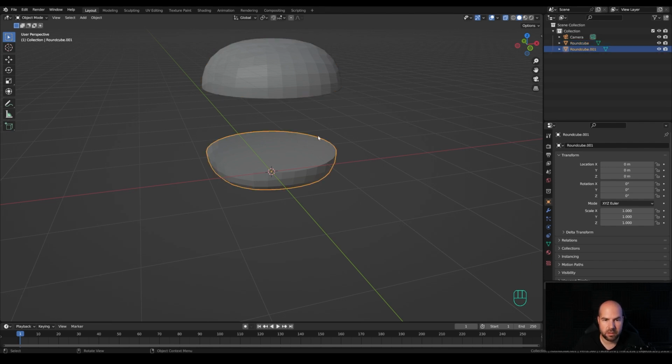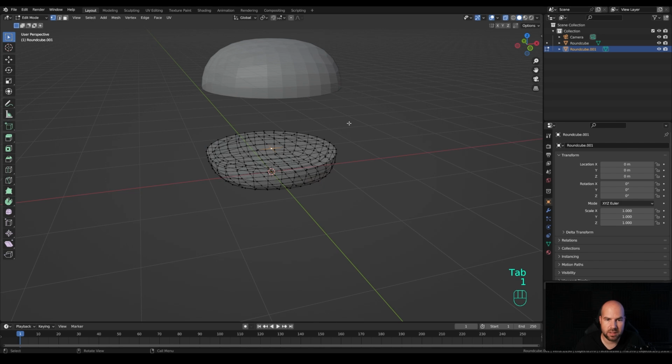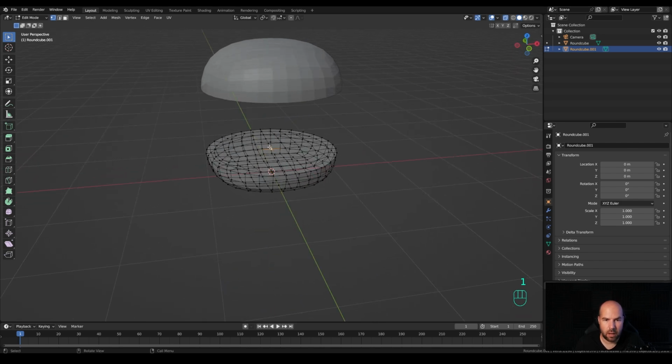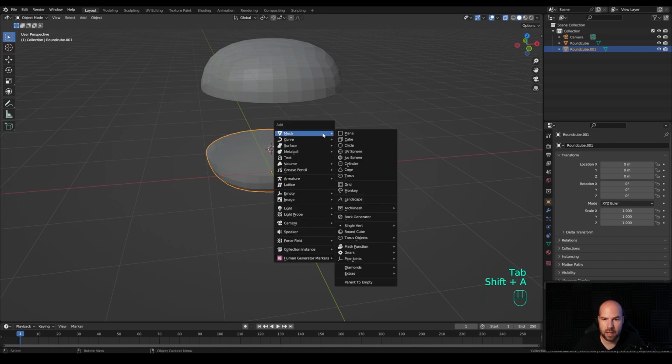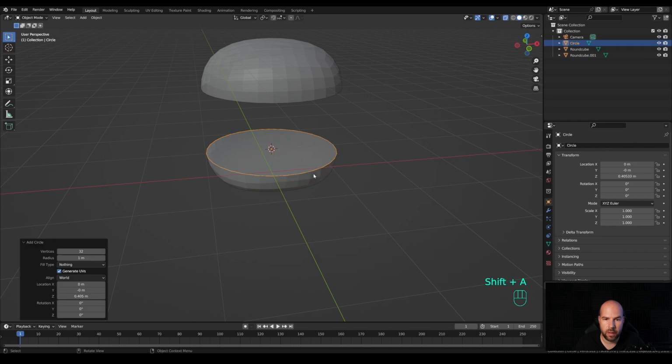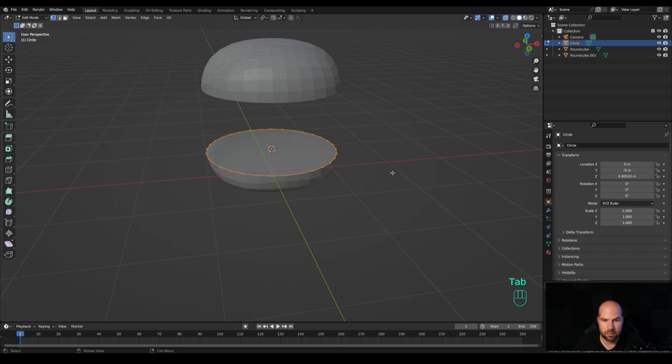So let's select this part, tab into the edit mode, and we can just select this middle vert just for the purpose of moving the cursor there. So Shift S and snap cursor to select it. Now we can tab out, let's press Shift A and we'll add a circle. Now 32 vertices is totally okay, so we can tab into the edit mode, make it a little bit smaller.